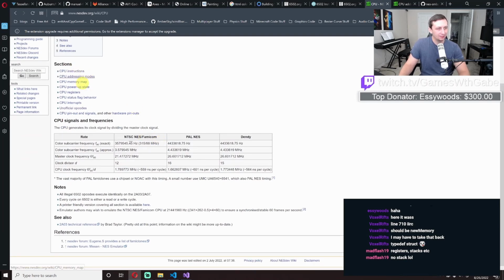So we have addressing modes, instructions, memory map, power up state, registers, interrupts, unofficial opcodes. This is for the CPU. Okay. Registers, stacks, etc. No stack. Looks to be 16-bit. Typedef struct. Wait, okay. Oh, thank you for the typedef struct too. I'll have to add that. Okay, so registers, stacks, etc.